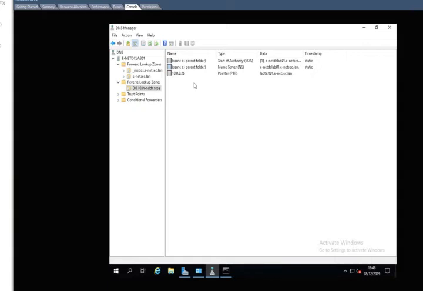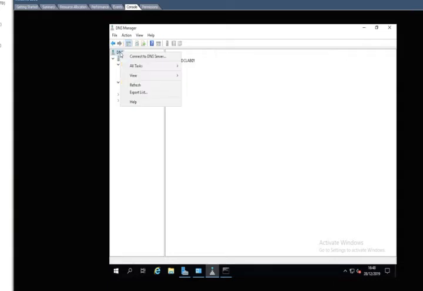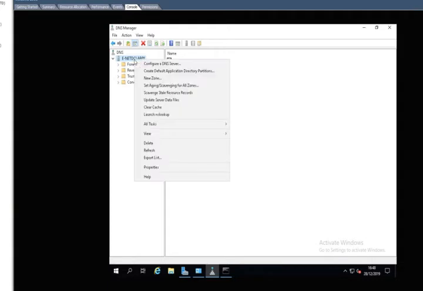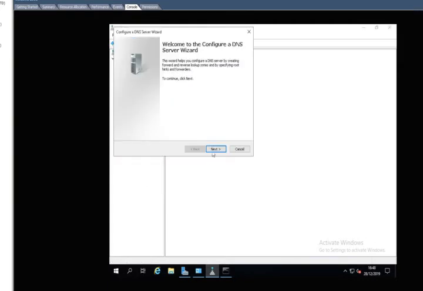Okay, so let's take a look at the whole DNS from top to bottom. At the top we have the DNS service, and you can connect to another DNS server. You can have different views, like refresh. When you drill down, you have the DNS server name. If you right click on the server name, then you have more options. For example, you can configure the DNS server.